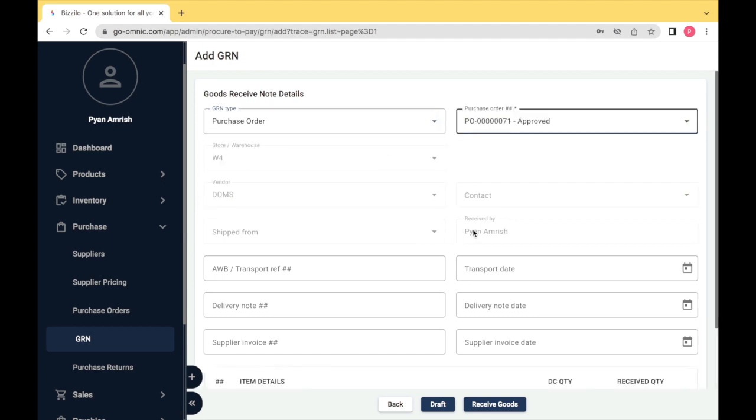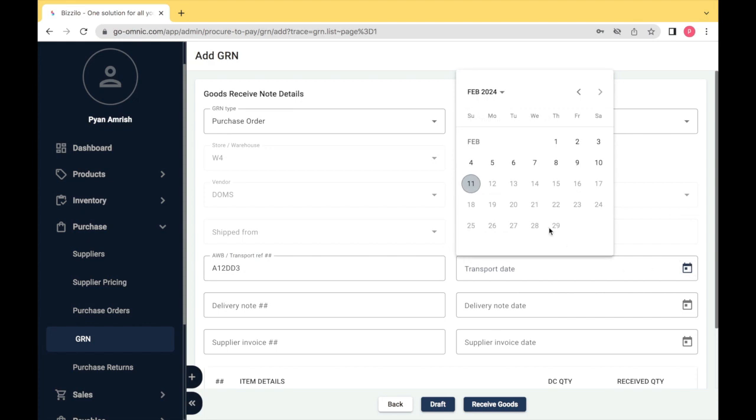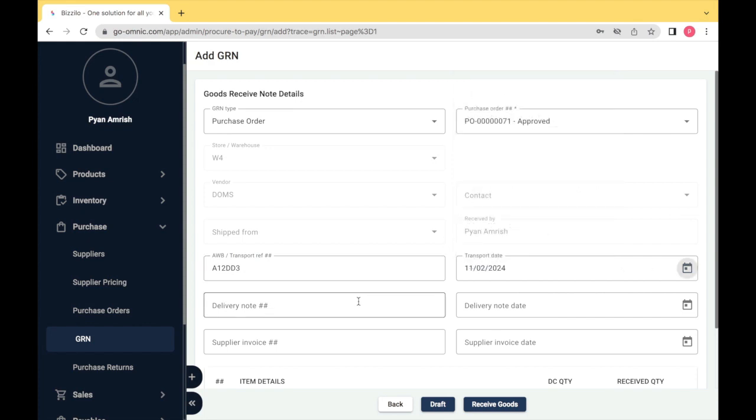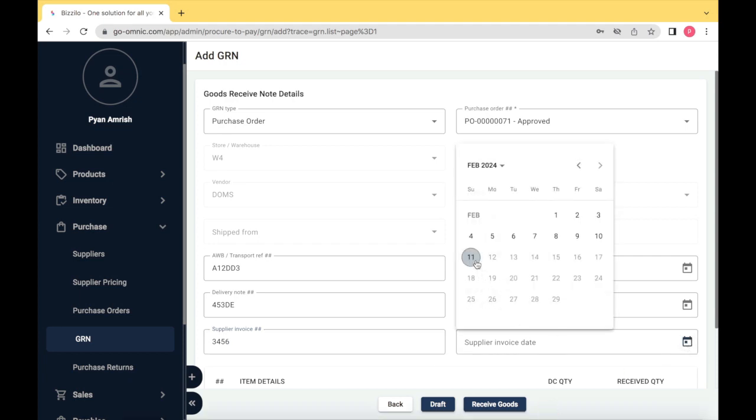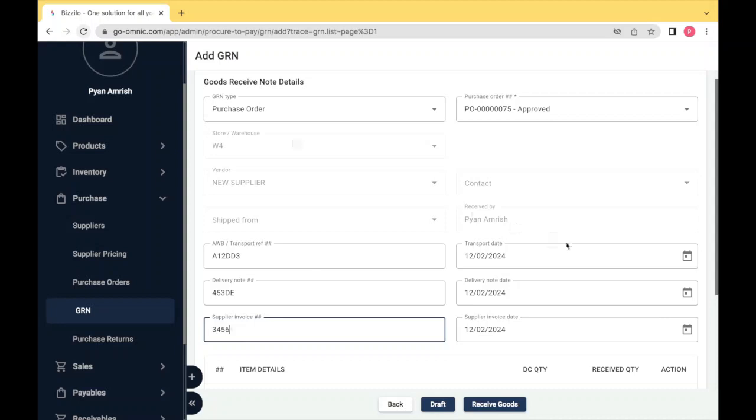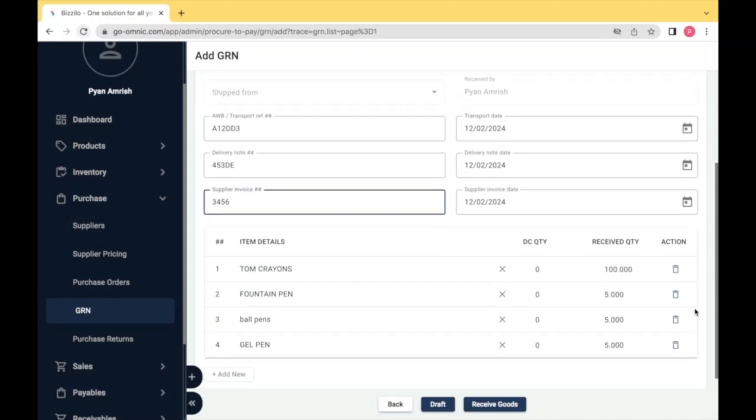The following steps are common for all types of GRN. Complete details like AWB or transport reference number, transport date, delivery note, delivery note date, supplier invoice number, and supplier invoice date. The product line is pre-filled based on the PO.